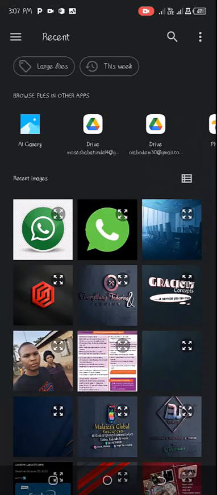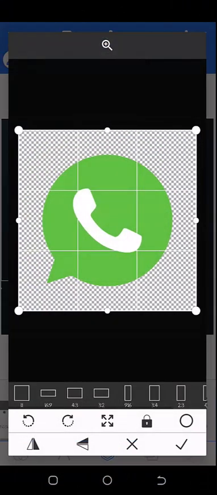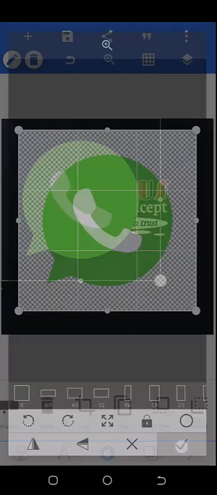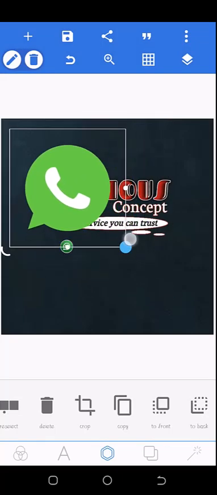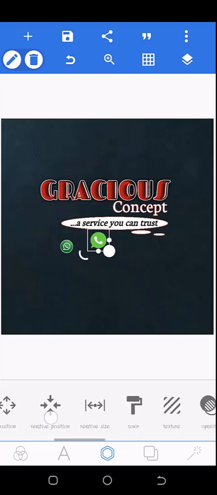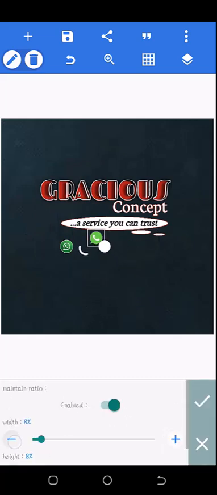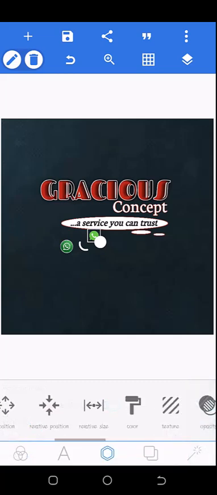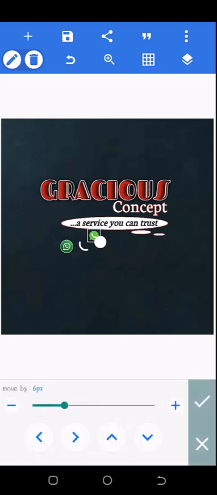Let me import the call logo too. The call logo is a PNG file, so there's no need of cutting the background. So now you just have to reduce it. You reduce it, just as I said, you can also use the relative size. Let the two logos be of equal sizes. Now we adjust it.